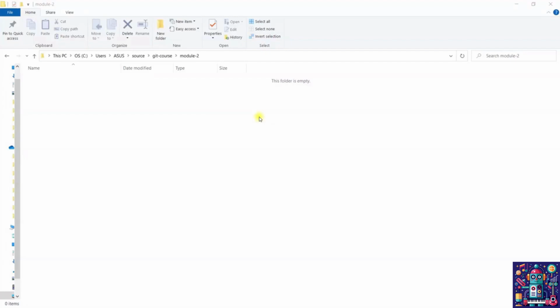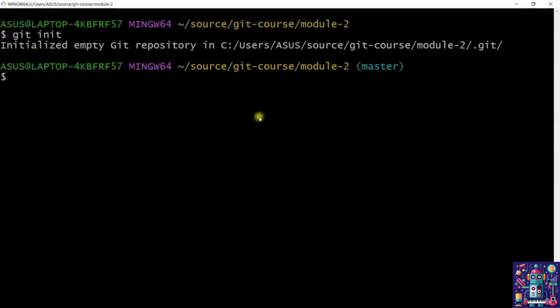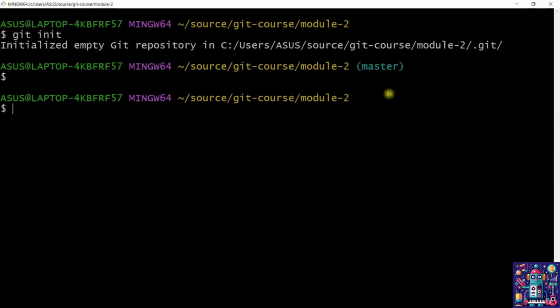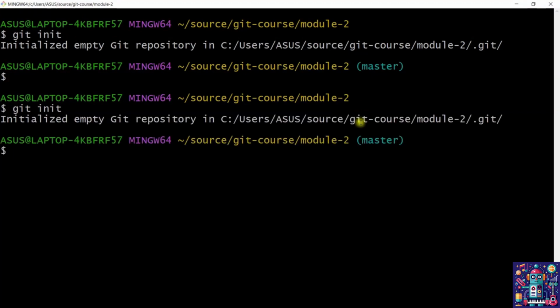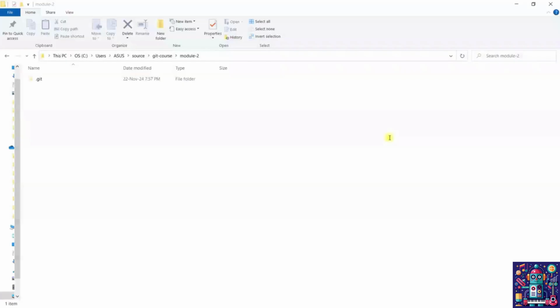And again, if you want to start over, then you can come here, and let me press enter by the way, and see that now we don't have master here anymore, which means that this is not a repository. But if I say git init one more time, you are going to see that now we have master here again, and also we have this .git folder here.